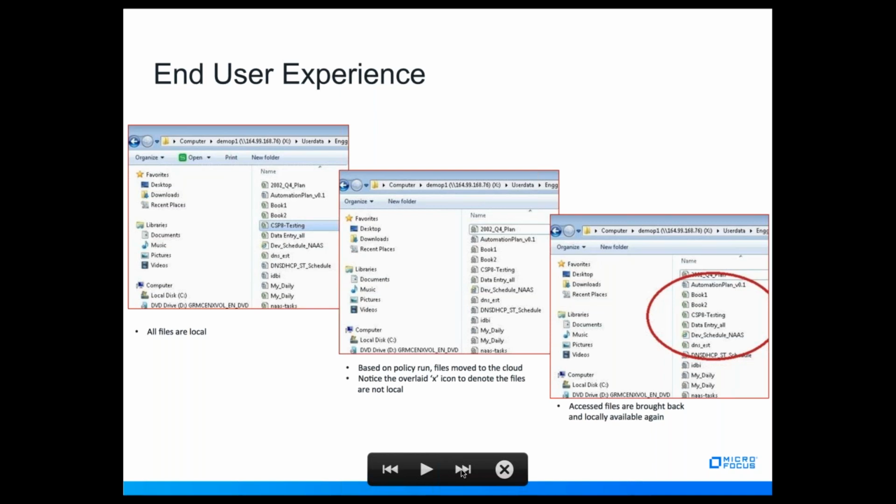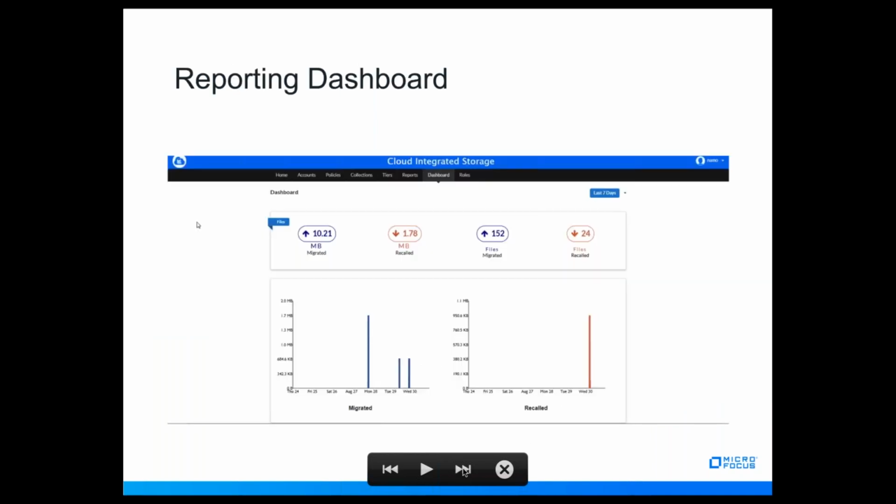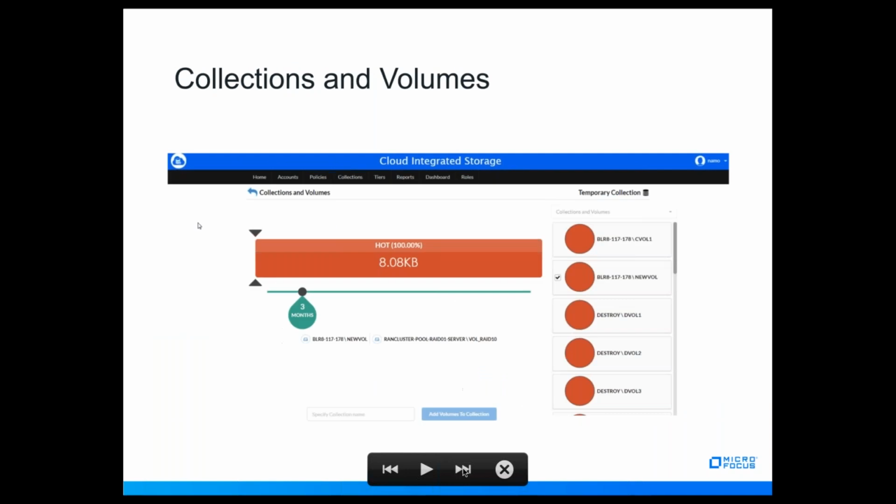So the migration of data happens through policies, and recalling the data is automatic when the users try to access the files. And like the dashboard that we saw earlier, we will be able to provide a detailed report on the kind of data that is getting recalled. That will help fine tune the policies that you put in place. Yeah, so that's the reporting dashboard that we are looking at.